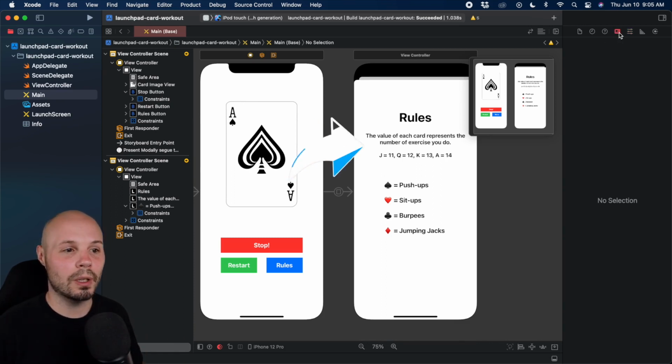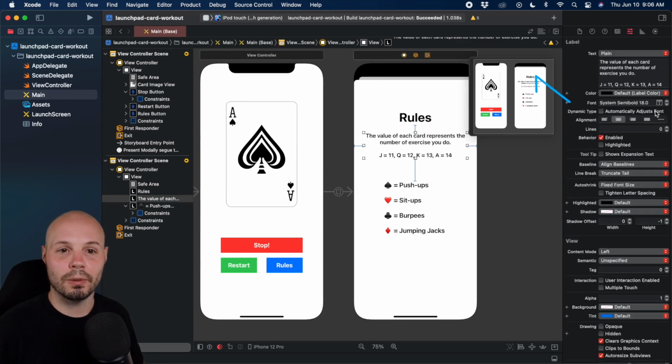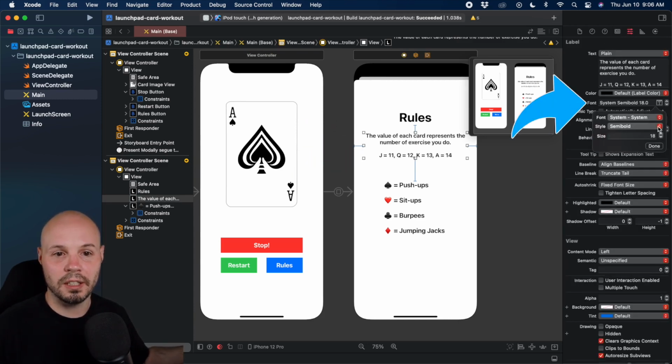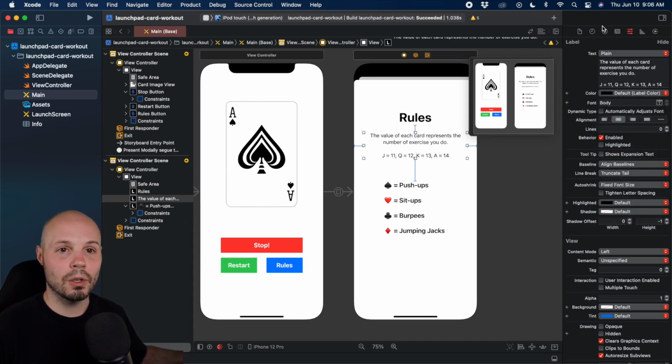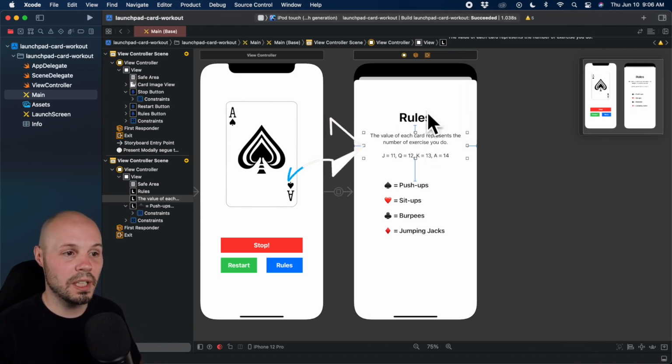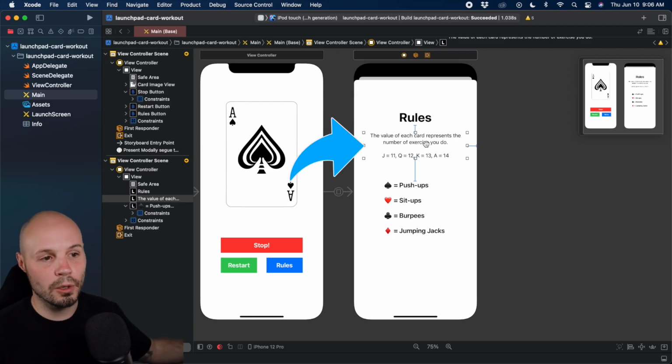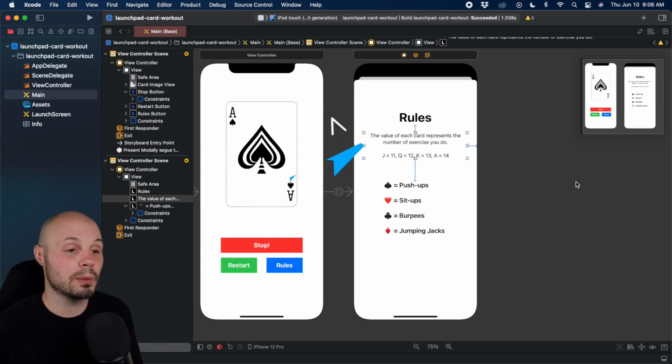So let's go to our rules here. Change the label here, right? We're hard coding the font. So let's change the text to, instead of system, let's do body. Should be all we need for right now. So get rid of this for the show. So basically what you're seeing here in the square, the rules, the value of each card represents, that is now body. So that will now support dynamic type.